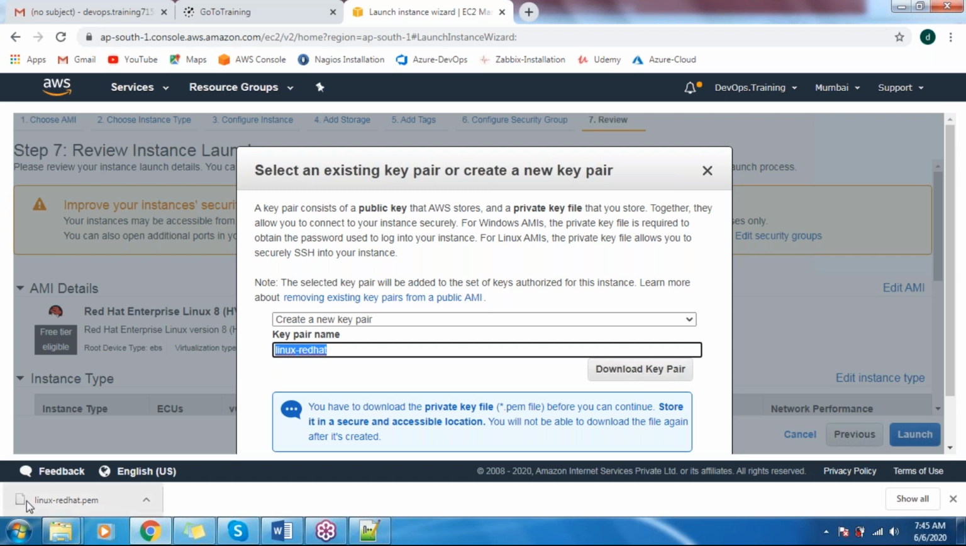It will download the key pair here, and the extension you can see is .pem. Without this PEM file, you cannot log in to your machine running in the AWS cloud. It is mandatory to have this PEM file. If you lose this PEM file, then you cannot log in to the instance. It is totally lost.